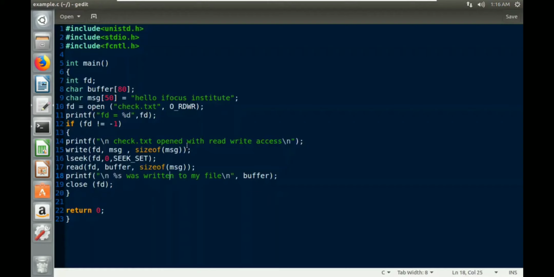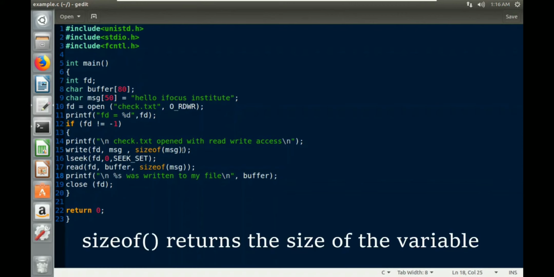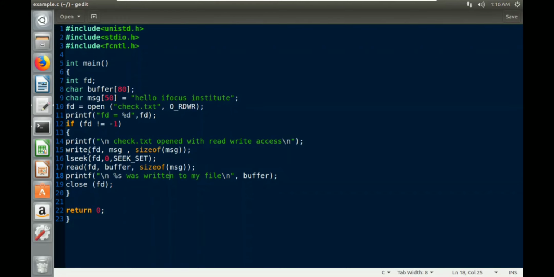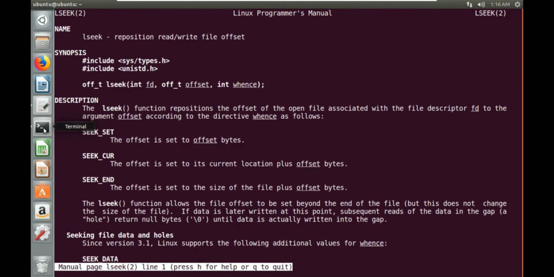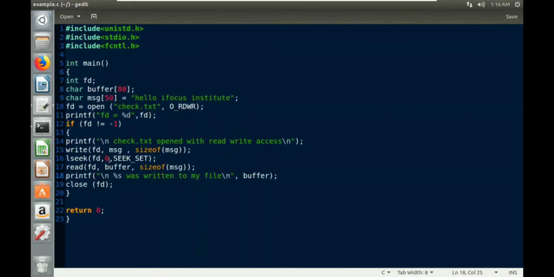Here I have used a function, sizeof message, so it will check the maximum bytes of this variable and assign it here. Then I have used a system call which is lseek. Now why have we used this system call, lseek? Because I want my file to be read from the first data byte itself.